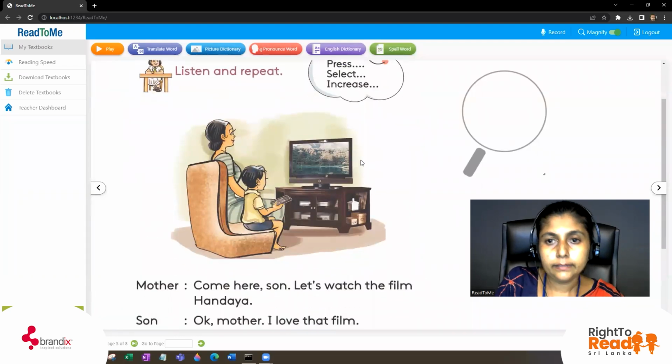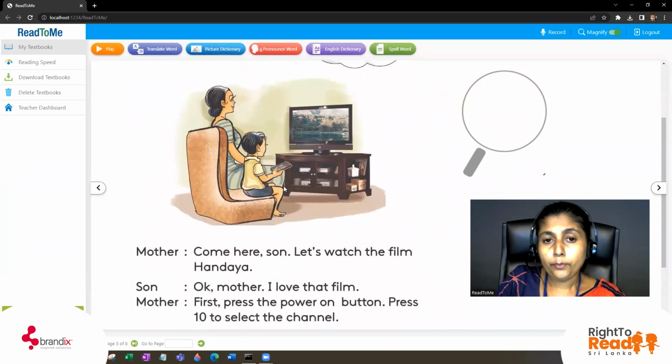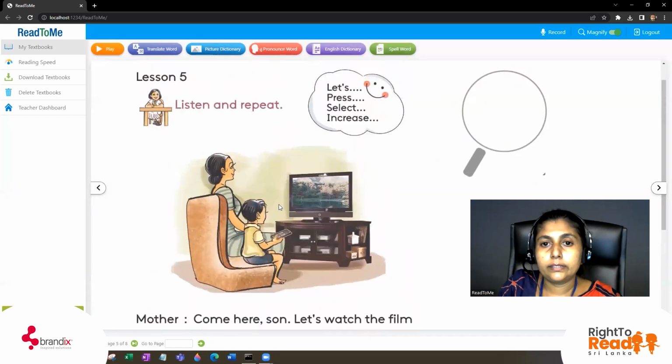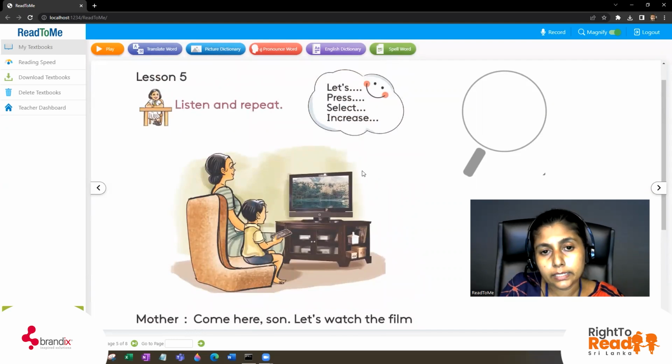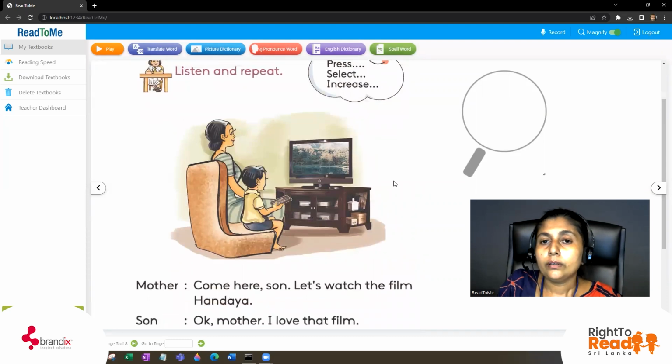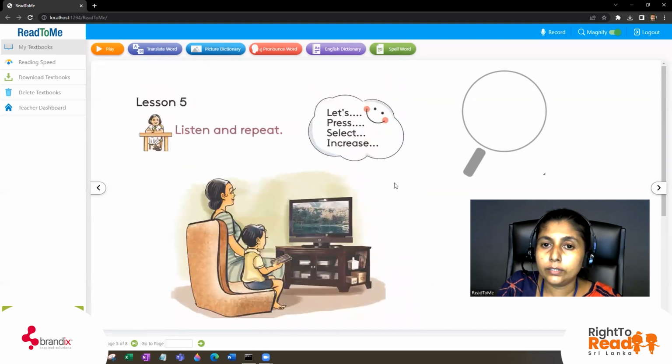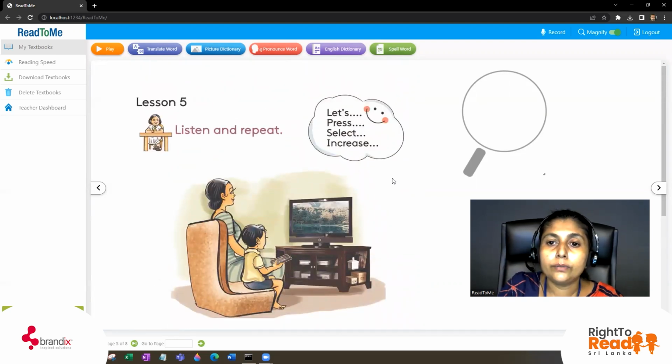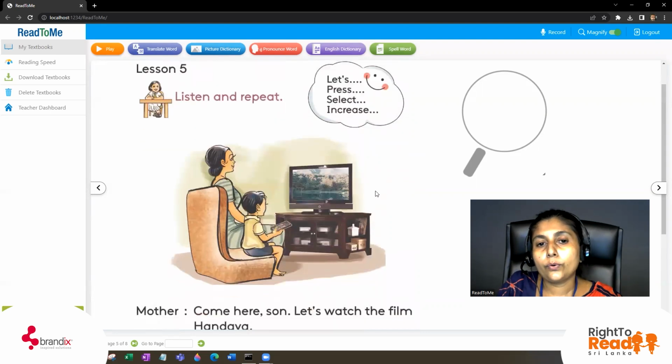Now, in this lesson, the important thing is the instructions. Mother is giving some instructions. In the first activity you did with me, I gave you some instructions and you drew accordingly. You completed the image of the boy according to my instructions. Likewise in this lesson, mother is giving instructions to operate the TV. Shall we read the words again?